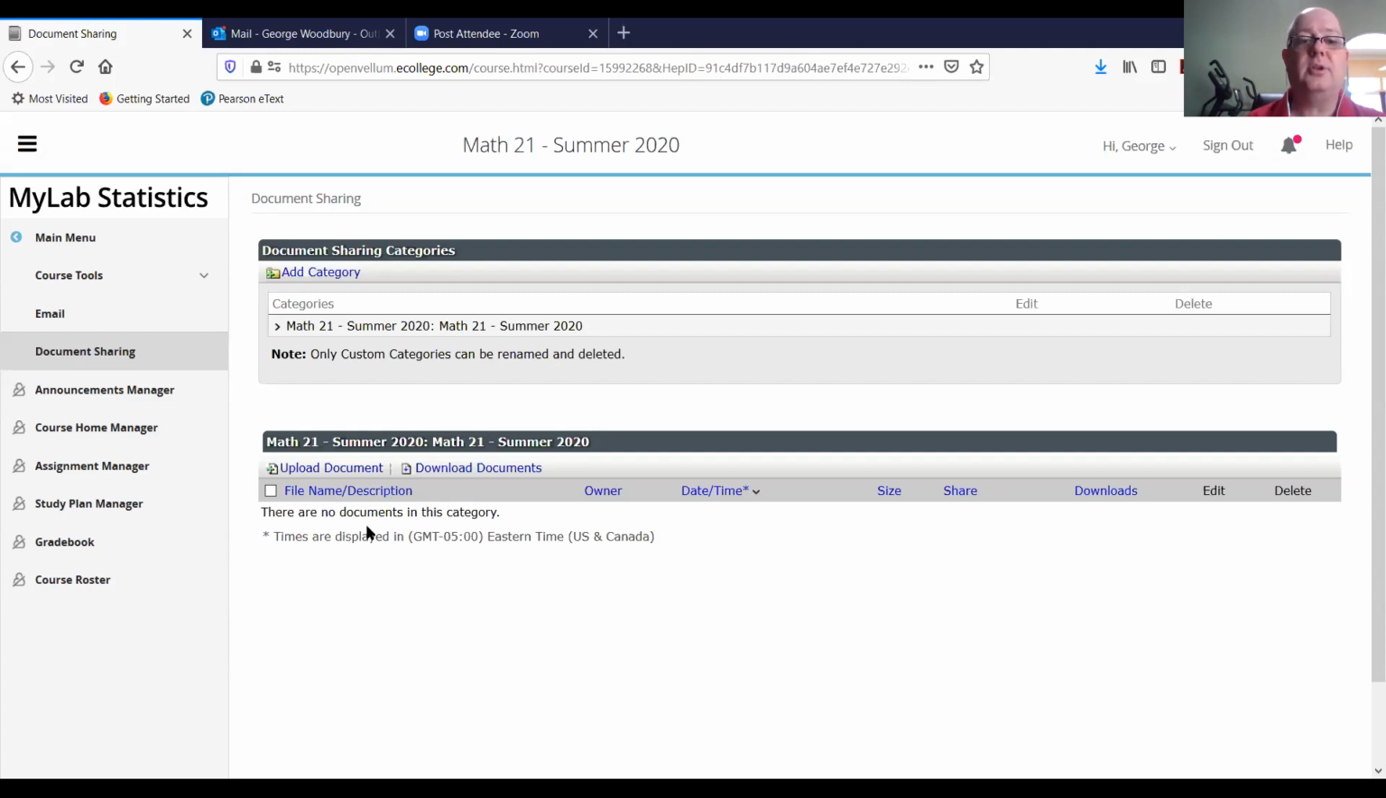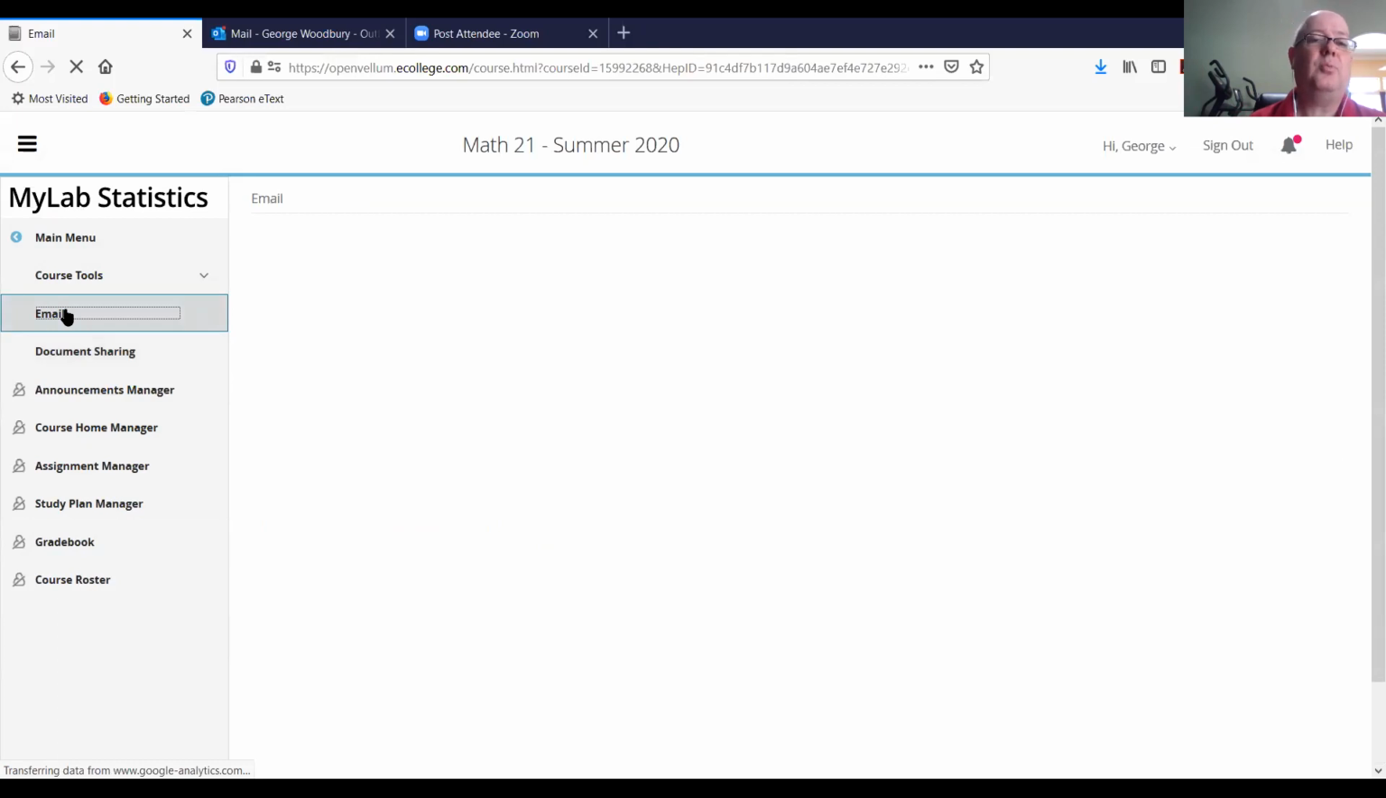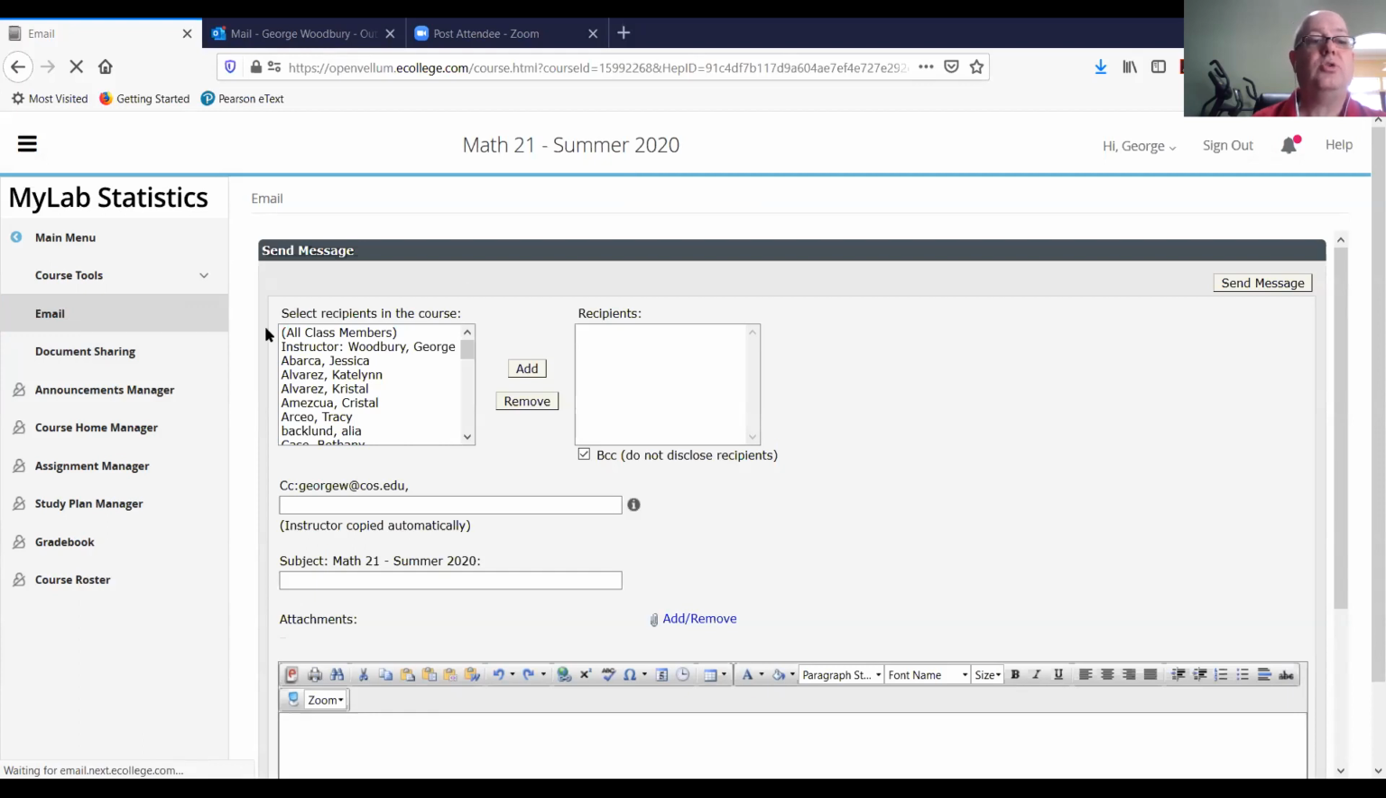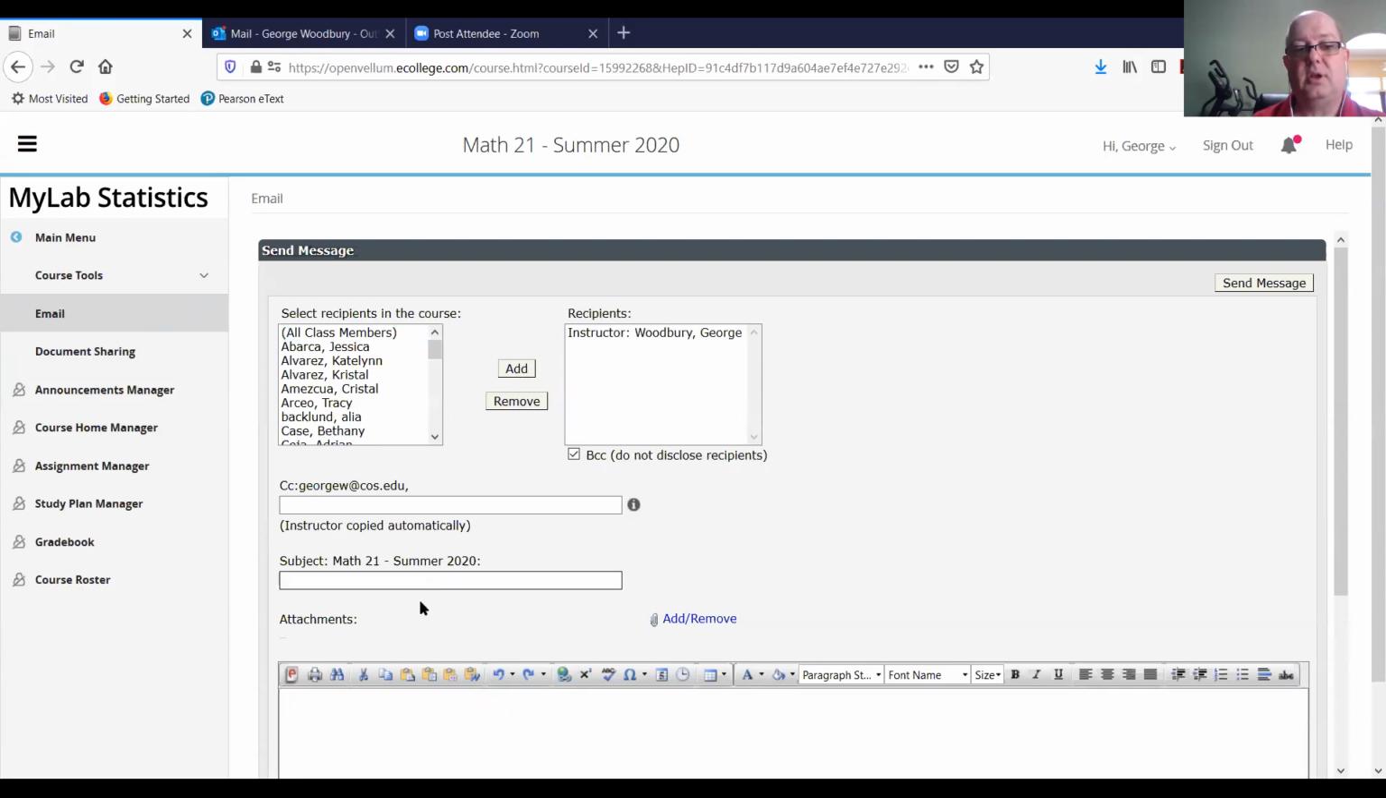One other thing while I'm on this page, there's a link to email. This is one way that you can contact me. The email address that I use for this class is georgew@cos.edu. But you can also email me through this email link. Just select the instructor at the top, add me to the recipients, put a subject, and you can type your message down here.